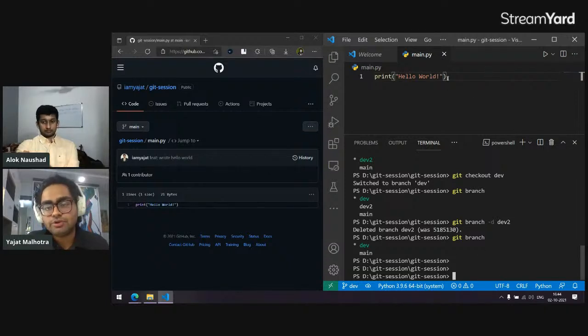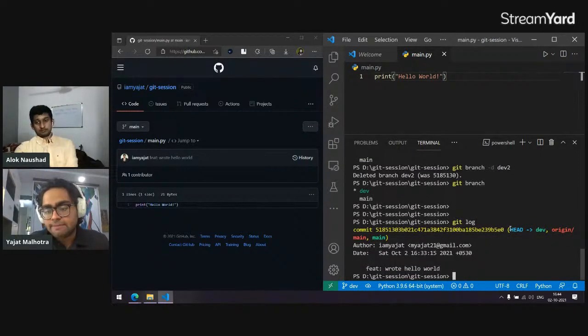Yeah, so by the time you guys put in your doubts, I'll now show you that we will create a commit on the dev branch and then see the branches themselves. So right now if we run git log, we can see that both of the branches, which are dev and main, are pointing to the same commit, because we have not made any extra commit in the dev branch.